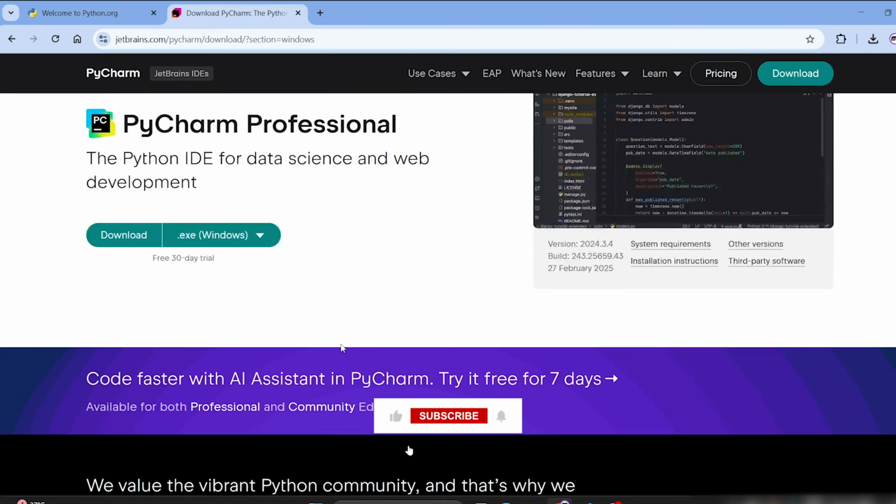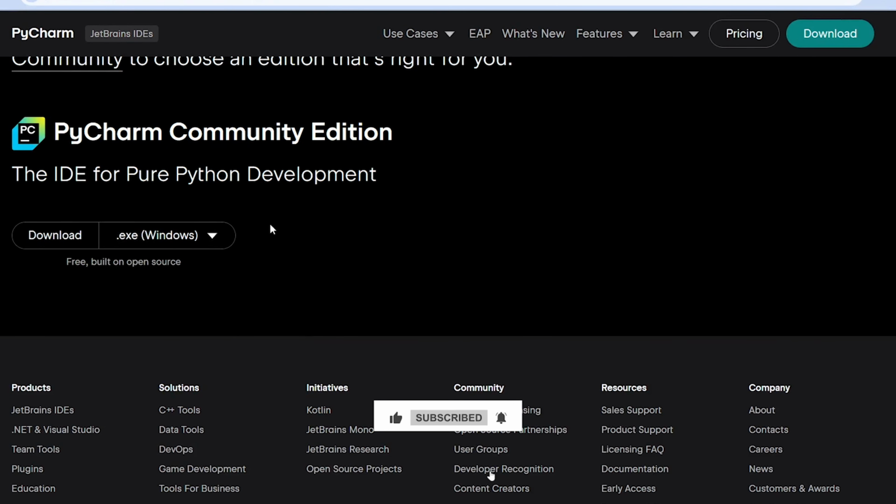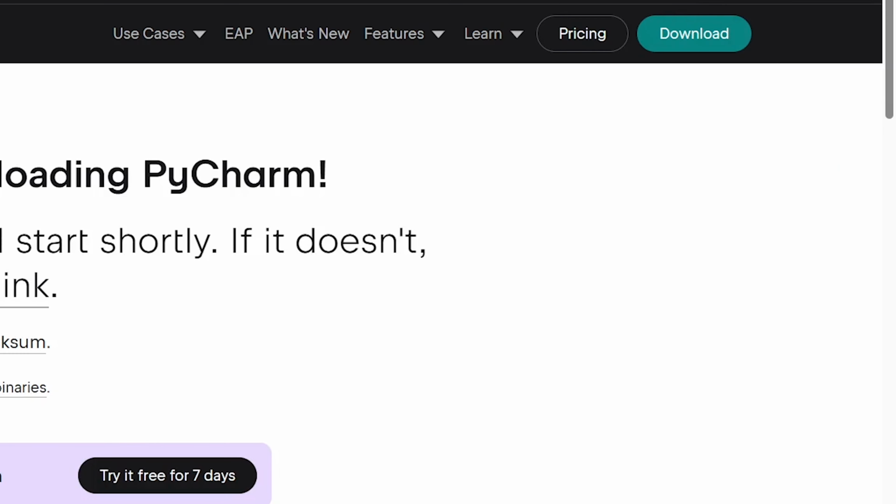Just scroll down. You will find PyCharm Community Edition. It is free for lifetime. So click on the download button. Downloading will be started. As I have already downloaded, I have cancelled it.